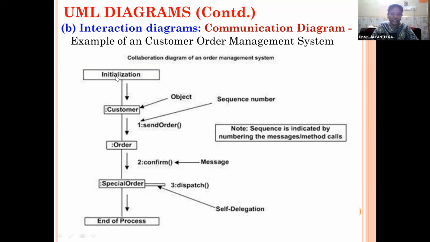Here we have the initialization process. From initialization we go to the customer, and here the customer is an object. The customer sends an order, so the send order function is executed. Once the order is called, it goes to the order function. Then the order is confirmed by choosing the other variables. If the confirm function is called, then the special order will be placed. Once the order is placed, it calls the dispatch process to deliver the product.